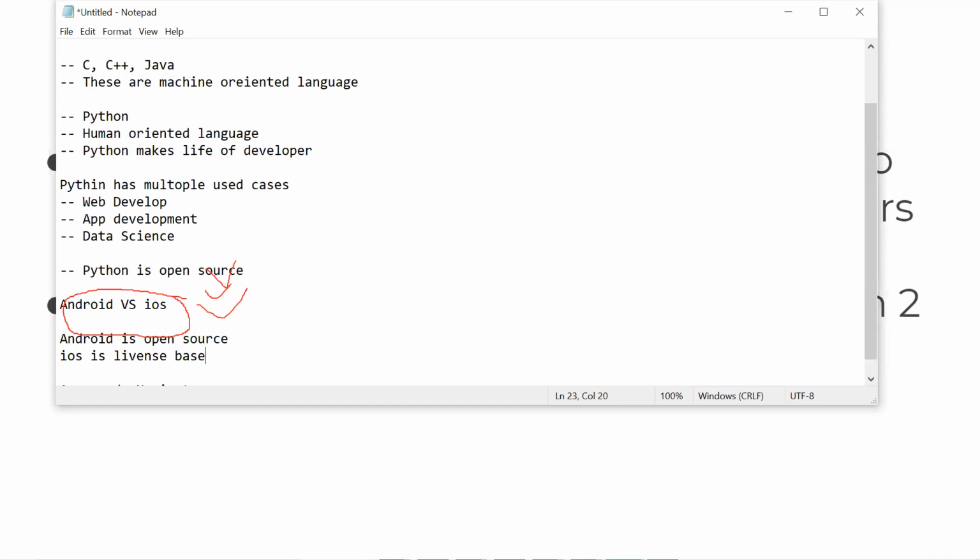So you would have seen that Android is something that is used by multiple companies, right? You can find an Android phone of Samsung also, OnePlus also, Xiaomi also, and multiple brands. But iOS is something that is only usable by Apple. No one else can use this operating system.